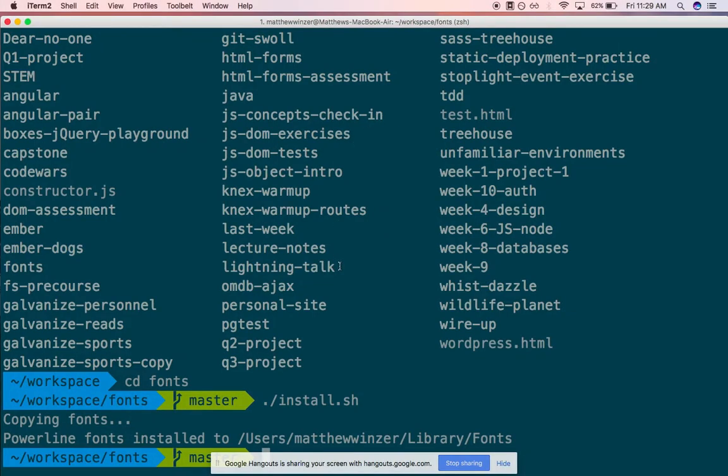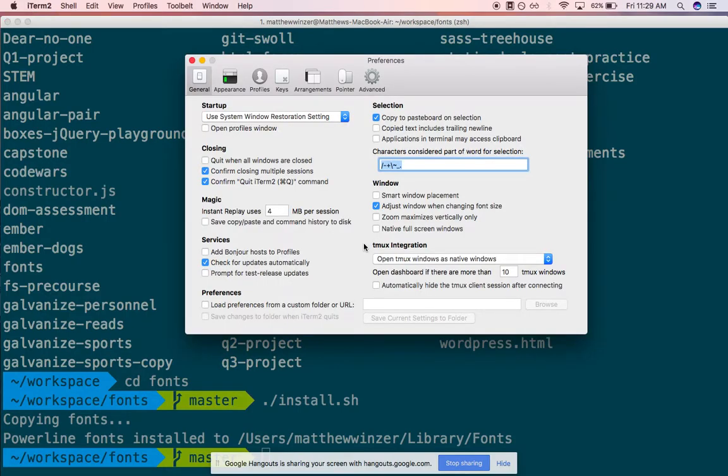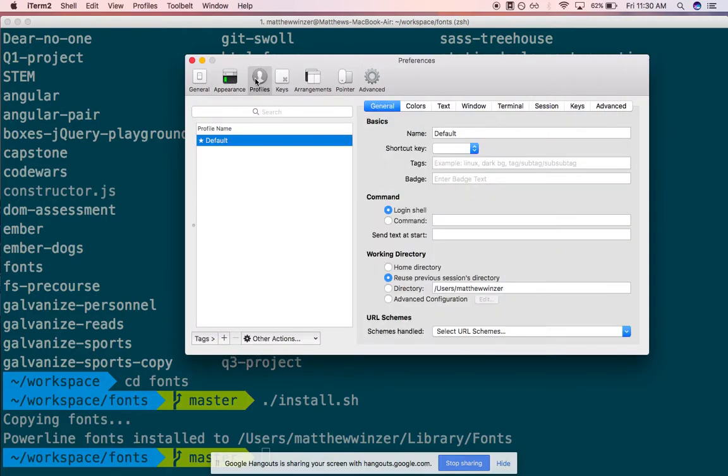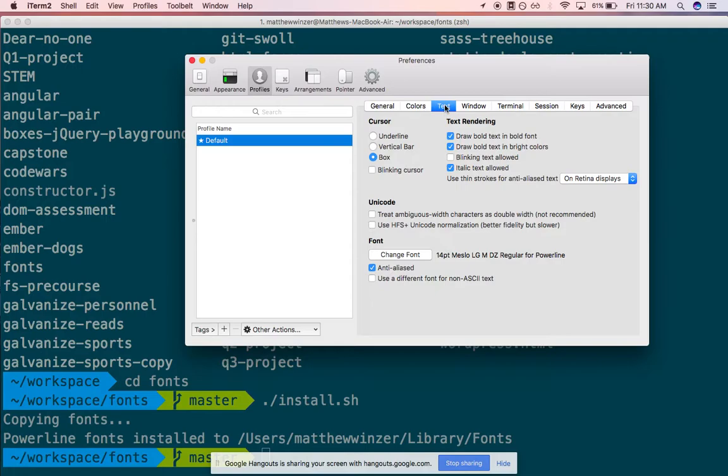What we need to do here is get back to your terminal and hit Command comma, that'll open the preferences for your terminal itself. Once you have that open, click on Profiles, sorry. There's a menu bar, and by default it's on General. If you click over to Text and Font, which is towards the bottom, click on that Change Font button.